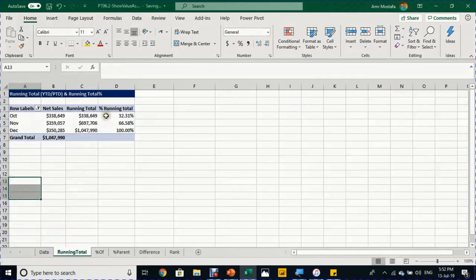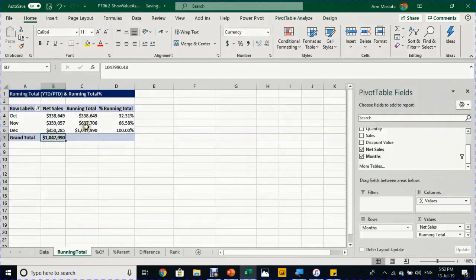And you can see the formula adjusted here. So you have the running total, the grand total and the running total only for this period, meaning that this can work year to date or period to date based on the filter that you are going to use, and the same for the percentage.